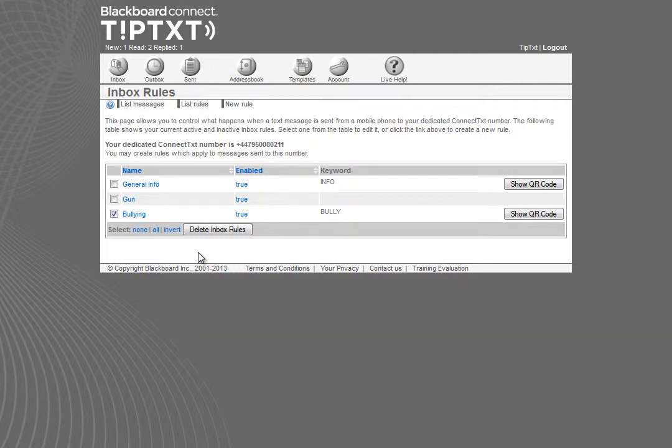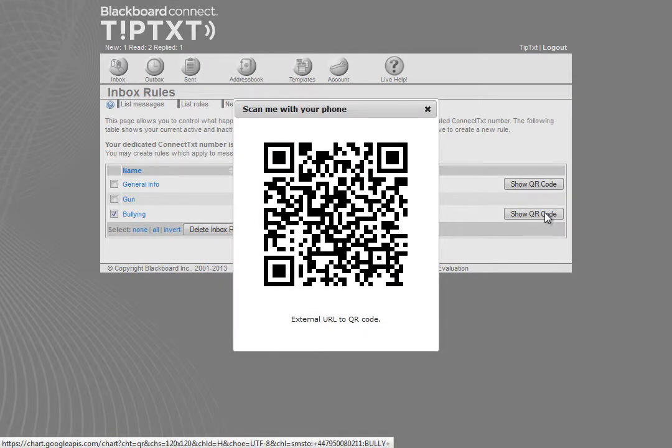Next to each inbox rule, where the criteria is text that starts with, but not for text contains, is a button that says QR code. QR codes are two-dimensional barcodes, which most smartphones can read data from if they have a QR code app installed. To help you publicize TipTxt, each rule has its own QR code, which, when scanned, will generate a text message addressed to your long code with the appropriate keyword at the beginning. Note that there are many different scanning apps available, and this functionality may not be fully compatible with every app.